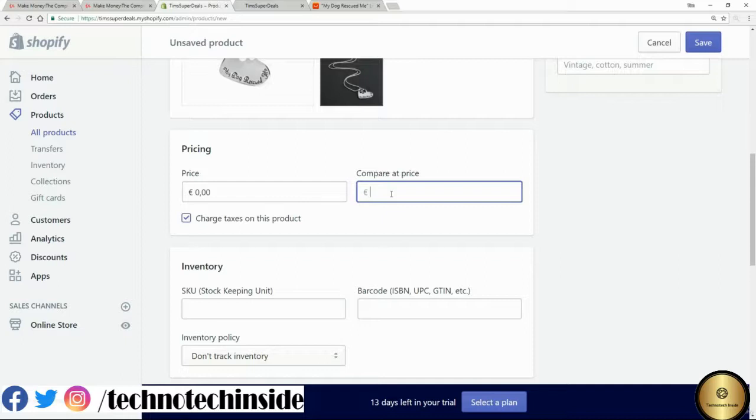Okay, so I might put that at, let's say, 25 euros, and I might have my price, in other words, the price the person is ultimately going to pay, and I might put that at 19, just for example. So what I've done there is I've put the product on sale to start with, okay? So it was 25 normally, I'm giving it to them for 19. And I do that with every single product that goes onto my site when it's new.